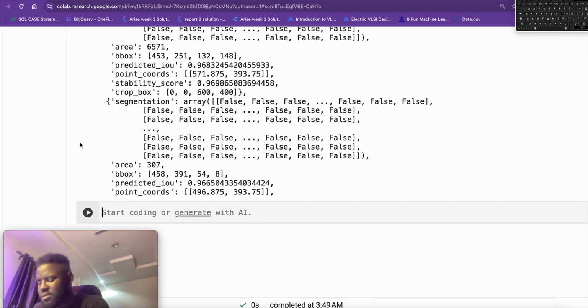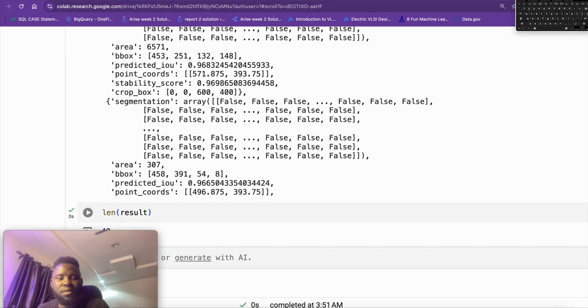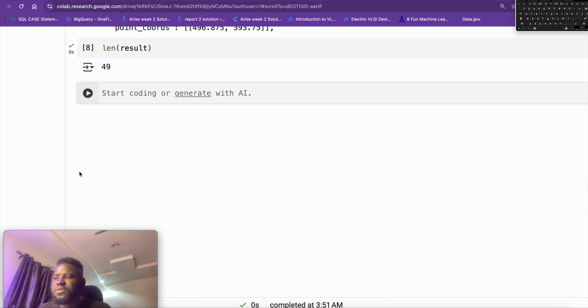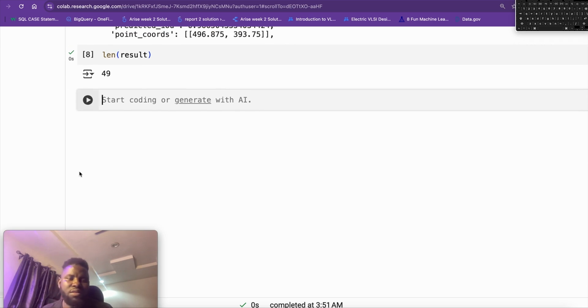So if you look at the length of results here, it's about 40 different segmented images.